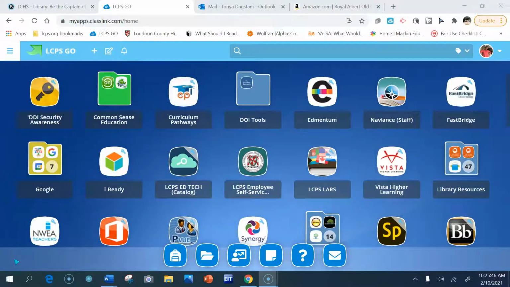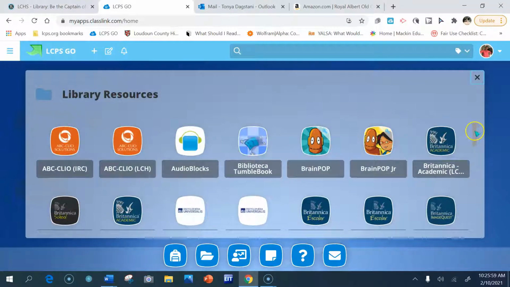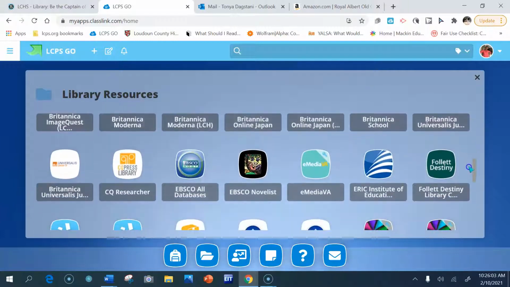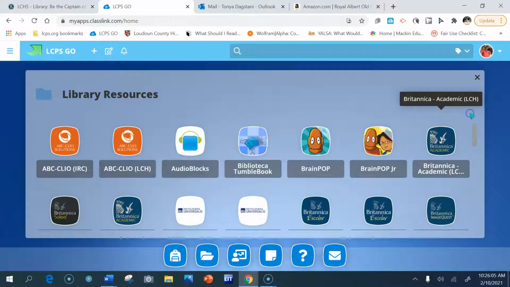This video describes how to access two of our databases that provide primary sources. First, you need to be logged in to LCPS Go. Click on Library Resources. Once you're on this page, you will notice that all of our databases are alphabetized so that you can find things easily.